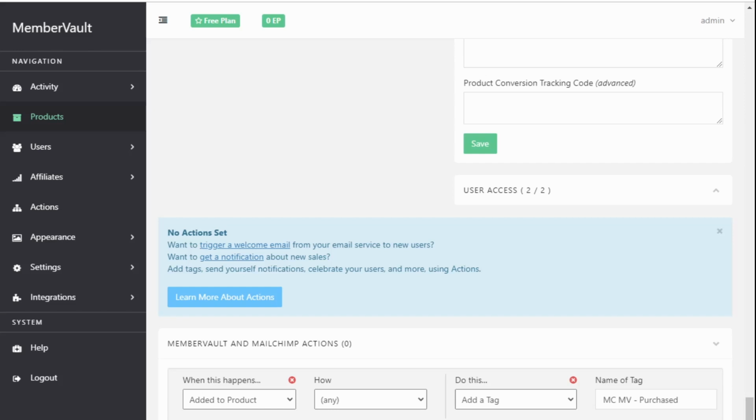It doesn't matter how they're added, we don't really care at this point. You need to just give them that tag. So what's going to happen now is if someone buys this product, MemberVault will go, oh, there's an action there. Someone's been added to this product. I'm going to add them to that tag and send that information off to MailChimp. And because the 2 tags match, they will automatically be tagged in MailChimp.